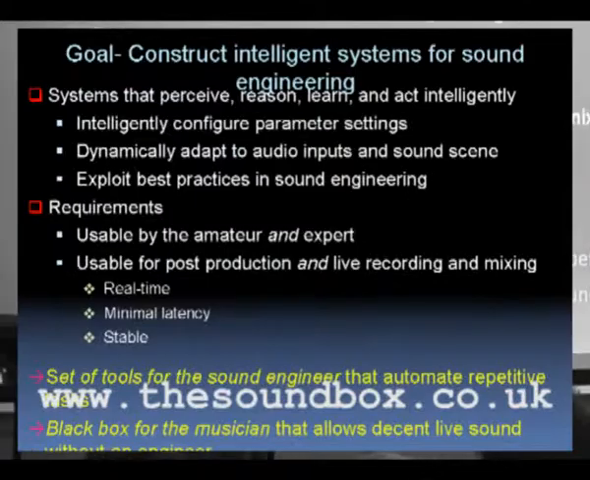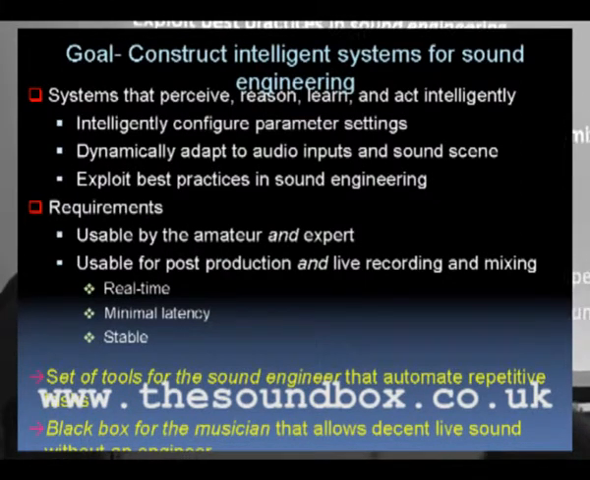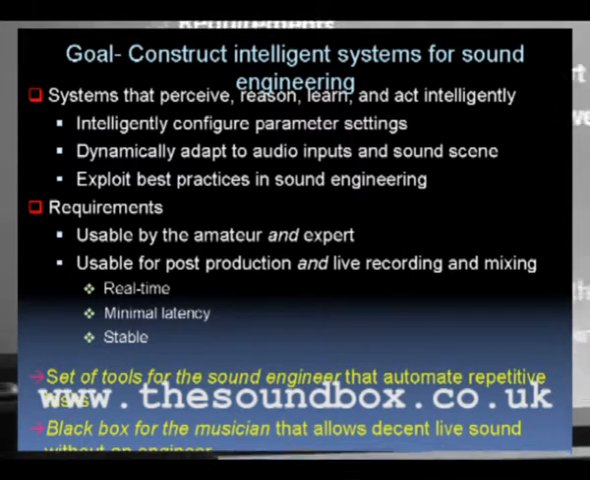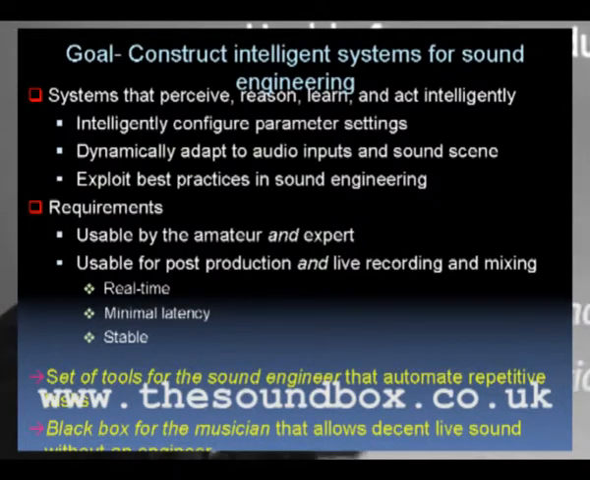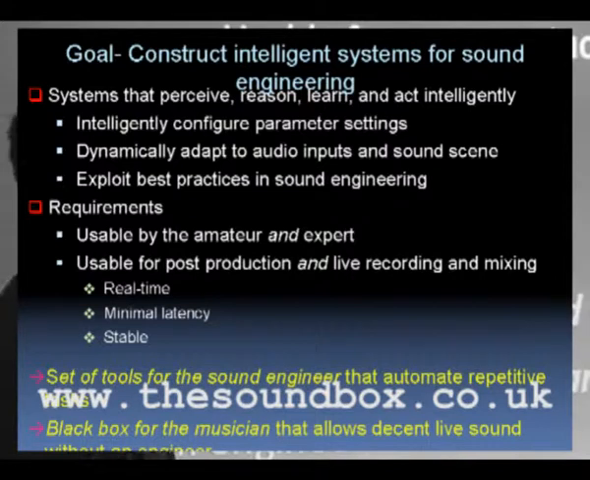So, we've been constructing intelligent systems for sound engineering. That means systems that will configure their own parameter settings, as you saw with the compressor, dynamically adapt to audio inputs and changing sound scenes, and exploit best practices in sound engineering. If we know the vocals are put 3 dBs higher, we'll embed that into the software to make it do that. And our conditions are, these need to be things usable by the amateur and expert.